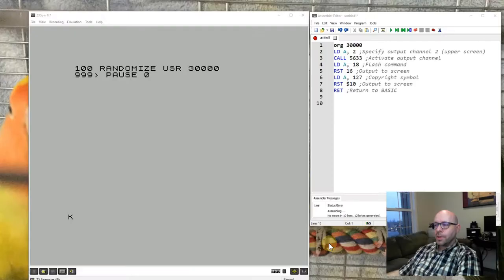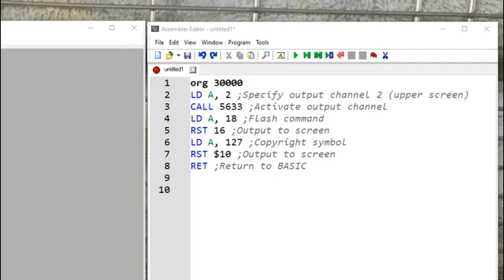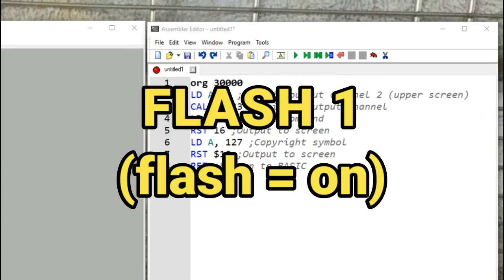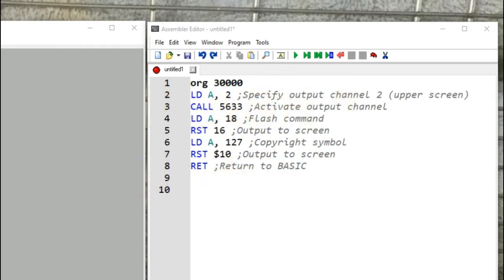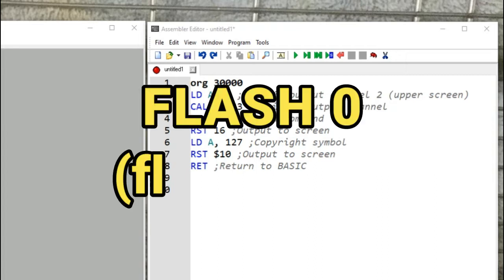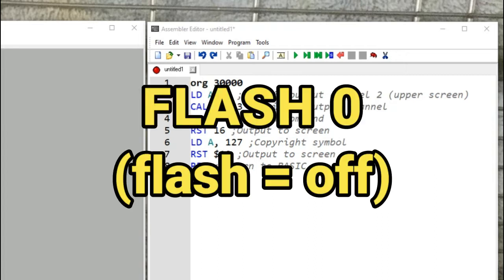Just like that. But there's one more thing we need to add to our program, and can you figure out what that is? Well, with the flash command, we have to indicate the status of the flash command, whether we want that character to flash or not. So in BASIC, we would do that by issuing a FLASH 1 command, which would activate the flash command, meaning we want the character to flash. Or if we use FLASH 0, that would mean we want the character to not flash.